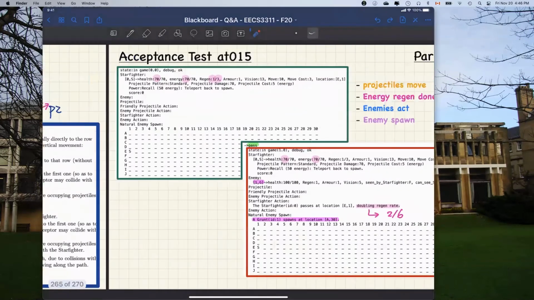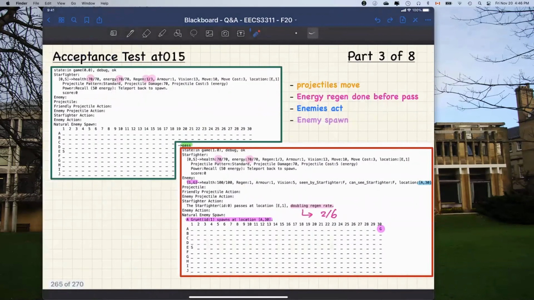Okay, so now let's talk about the first one. You can think about phase number 1 and phase number 2 as the movement for the projectiles, friendly projectiles and then enemy projectiles. But currently, there's nothing, right? Only the Starfighter is over here, lonely. So this phase will be as if it's a skip, doing nothing. But later on, something will be happening.